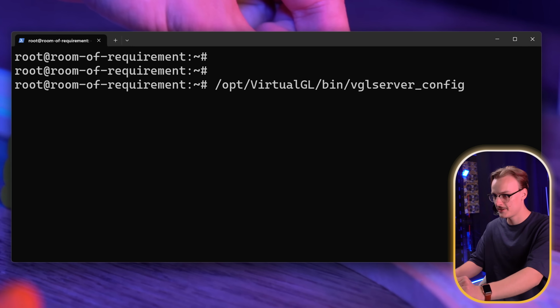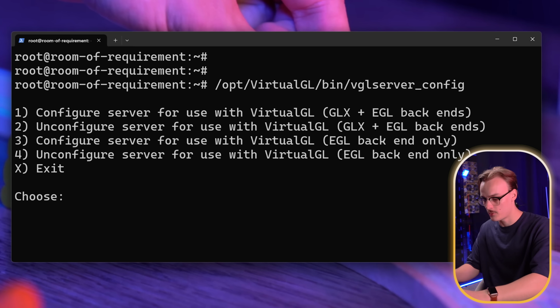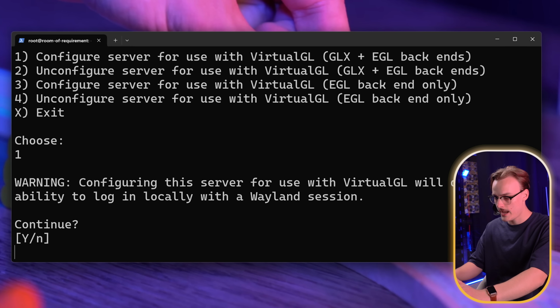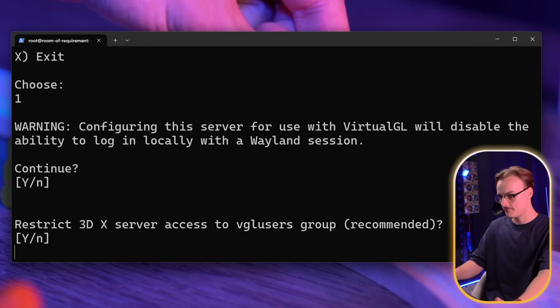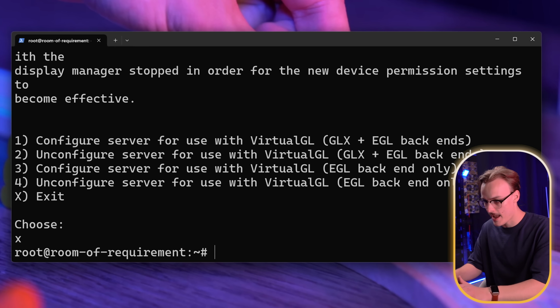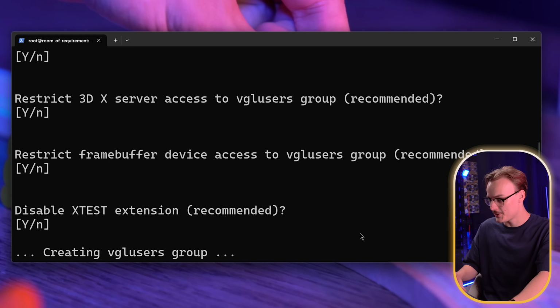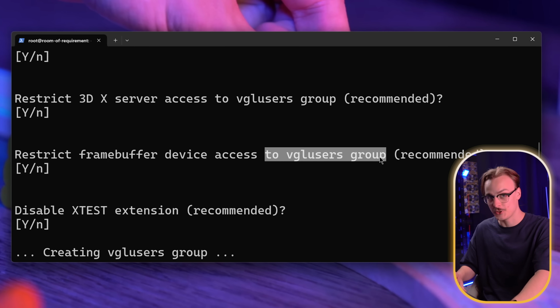Let's hit enter. Perfect. So there's a few options here. I'm just gonna do option number 1, hit enter. And I'm gonna do all the default settings, just hit enter a few times. Perfect. And I'm gonna type X to exit. Now, if you did all the defaults like me, then you actually did restrict your server to the vglusers group. So we gotta add ourselves to that group real fast.